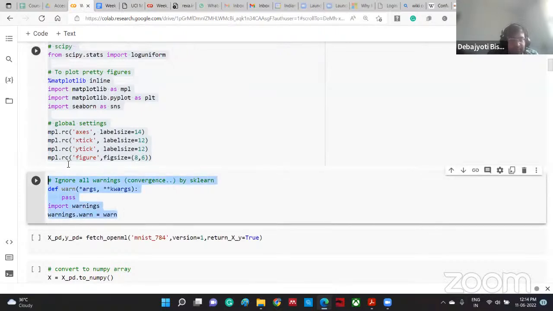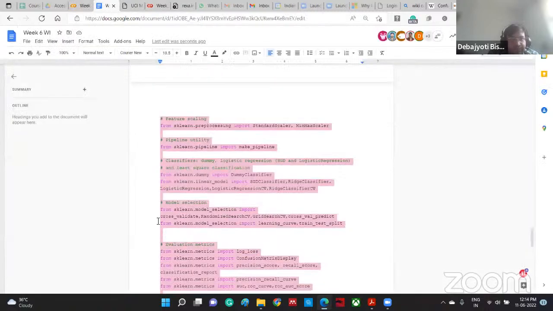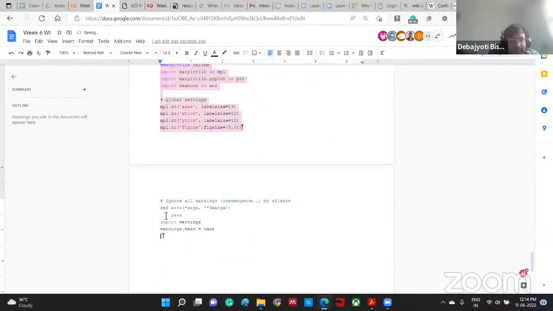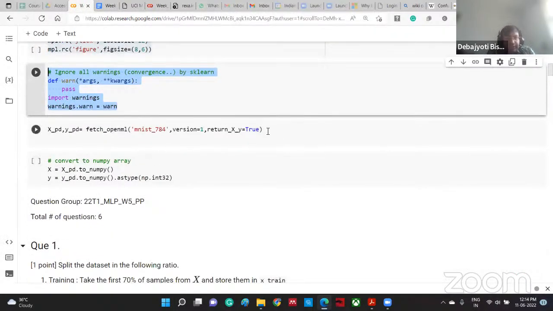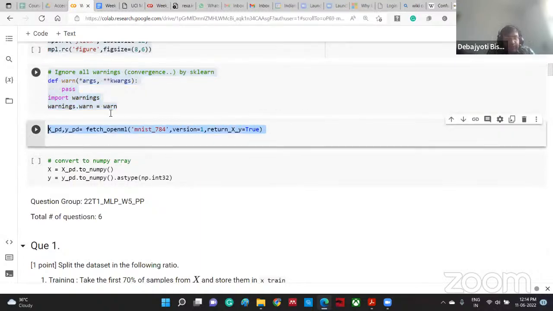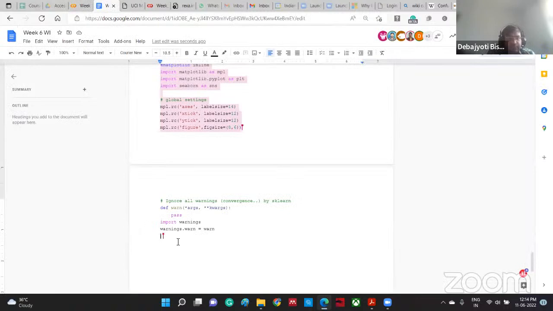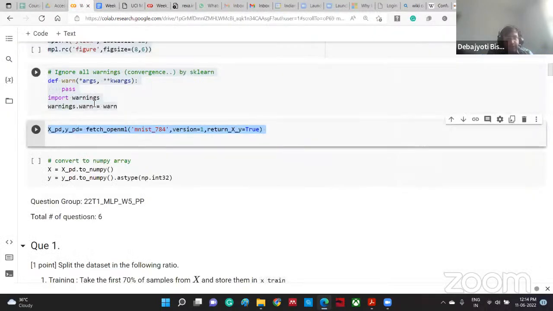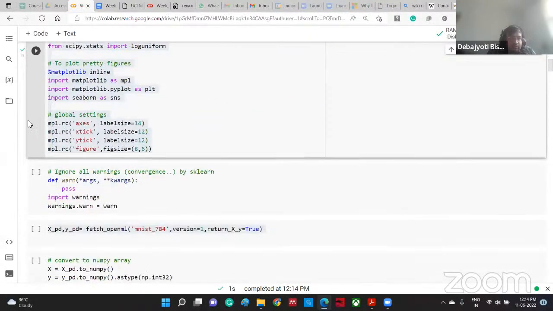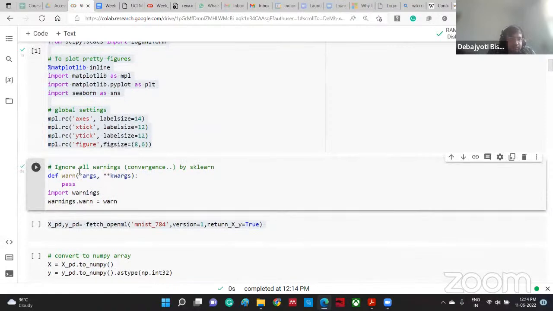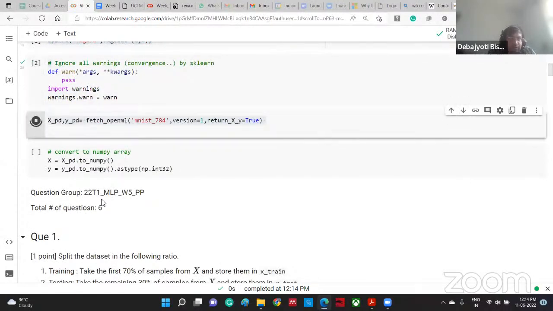Okay, fine. We are ignoring the warnings. After that, we are fetching from the OpenML dataset. We are fetching MNIST 784, right? So import MNIST 784. Let me just run the Colab. Oh my God, it takes so long. I think this will take a long time.